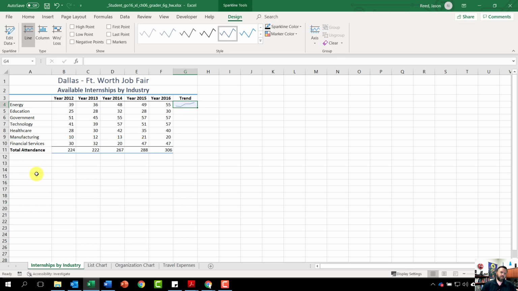Well, let's go ahead and copy this down to G10. So let's go ahead and hover over this dot. Remember, this is our autofill handle. Go ahead and click and hold that dot and drag it all the way down to G10 and let go. And it will throw in the Sparklines for us.